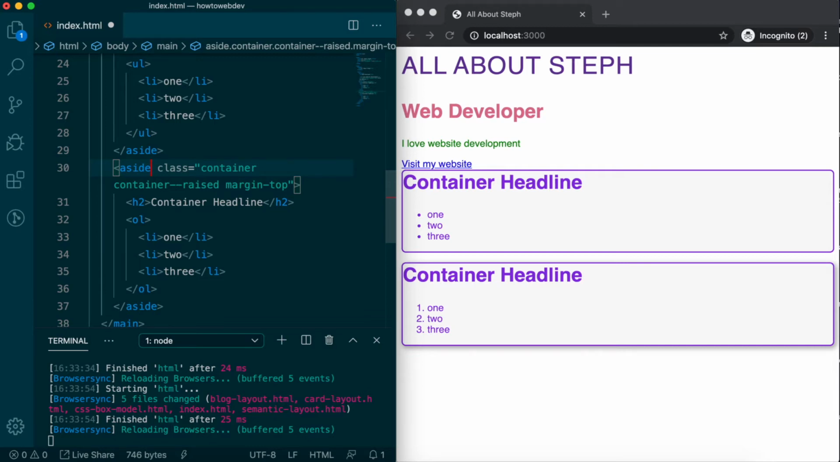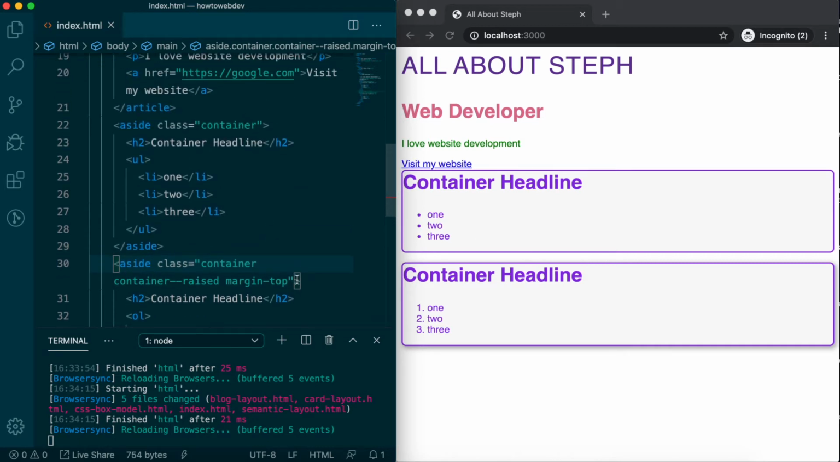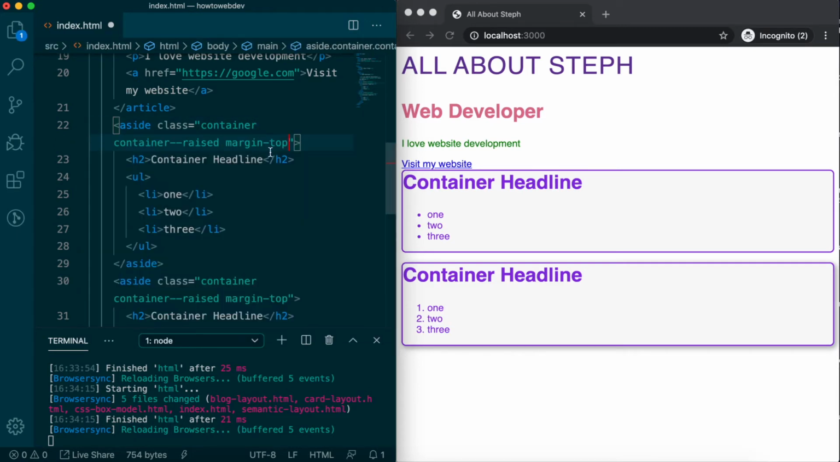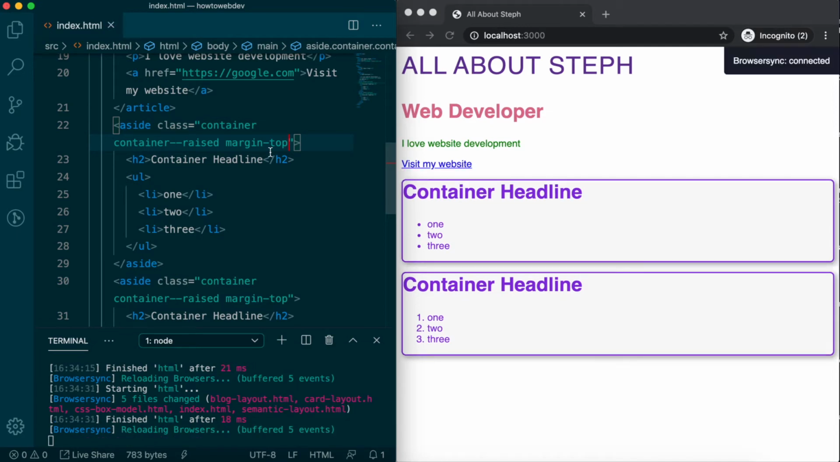Save, and thanks to the classes we created in our previous lesson, there has been no change in appearance. While we're here, you can decide whether to remove the container--raised class from the second aside or to add it to the first one. Now's the opportunity to make them the same, just for visual consistency. You could also add the margin--top class to the first aside.